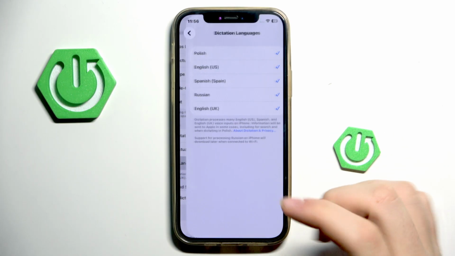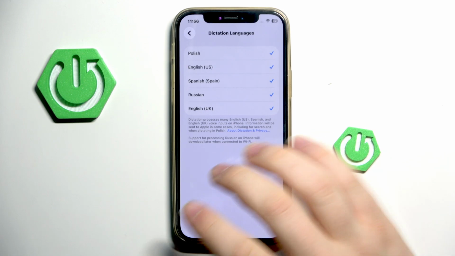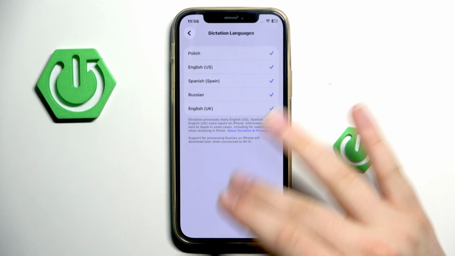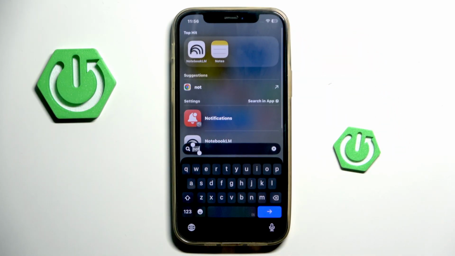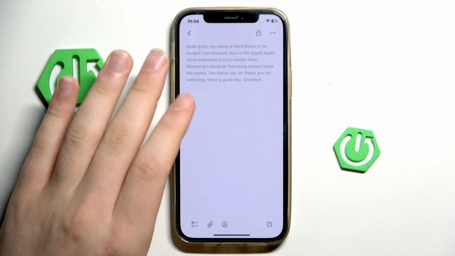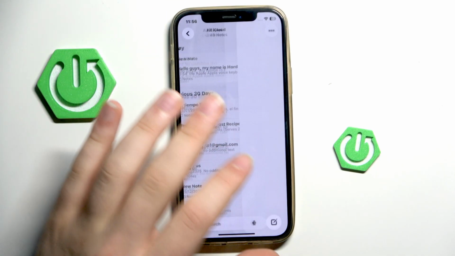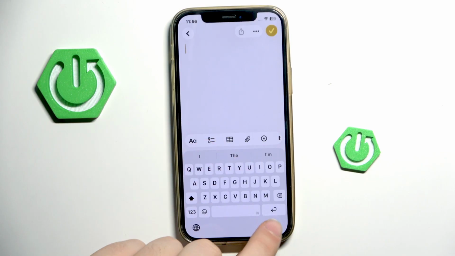Okay, you can choose the dictation language. As you can see, I will use English, so it doesn't matter, but you may prefer other languages. Okay, we will use Notes, so you can see. Okay, and you click here.